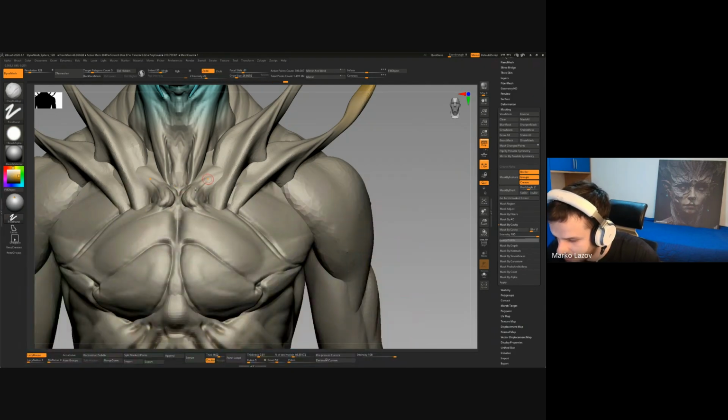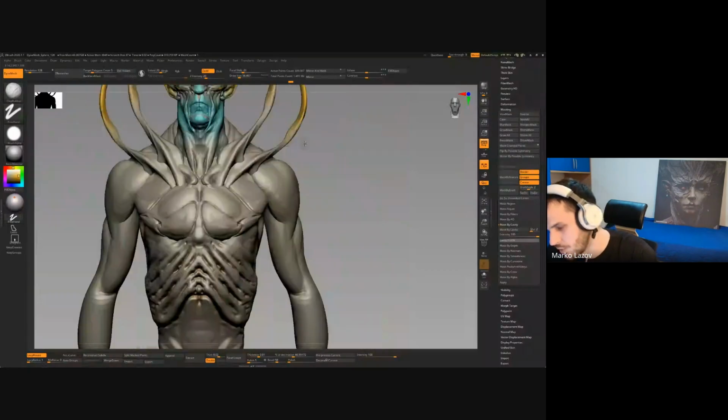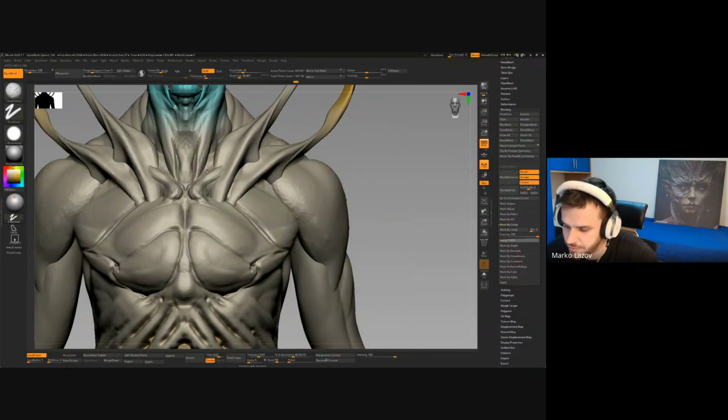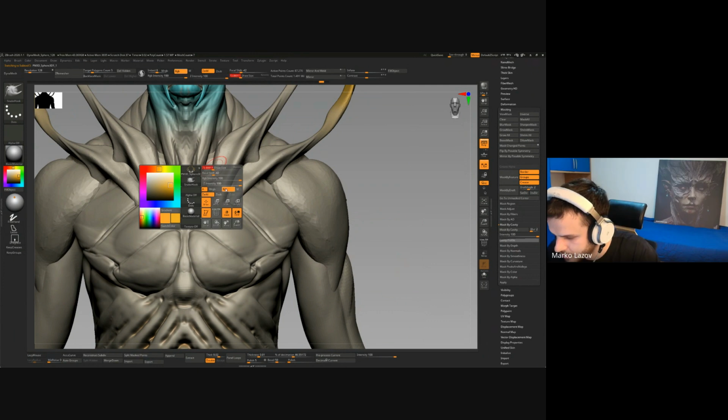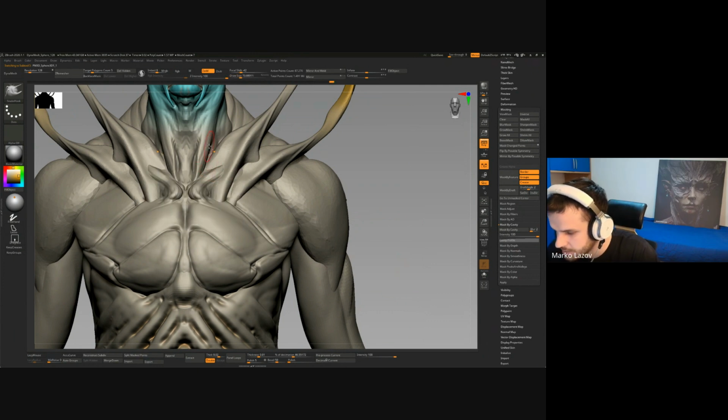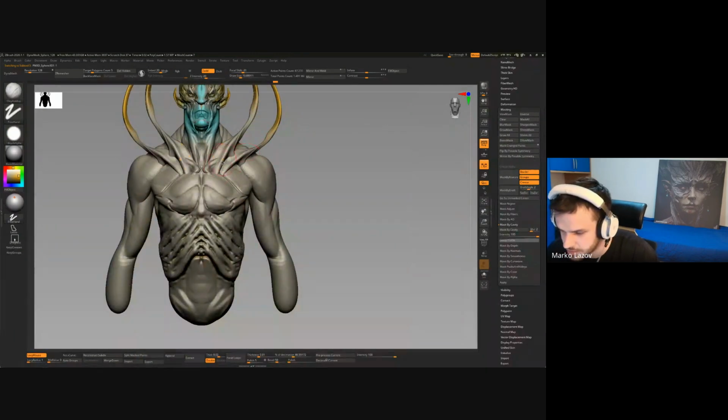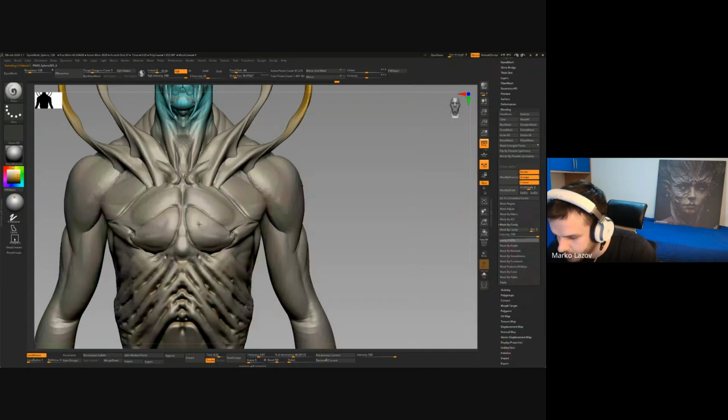In this industry, you have to have references for pretty much everything, because we are trying to replicate some sort of thing. It doesn't matter what kind of thing, but we are always replicating something.